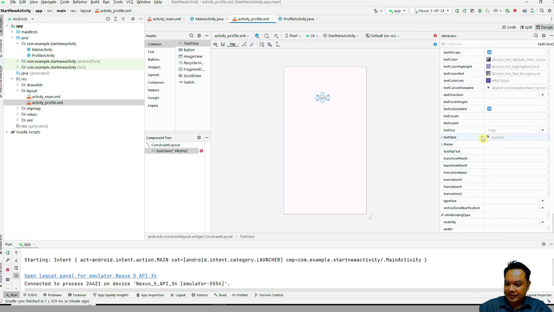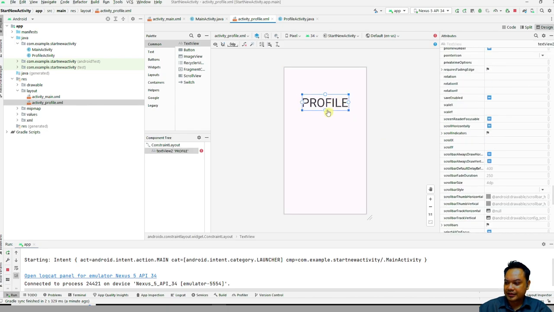And then you go to the text style or text size and set it to 60, just like this one. Do not forget to anchor if you are using a constraint layout. So here is your profile.